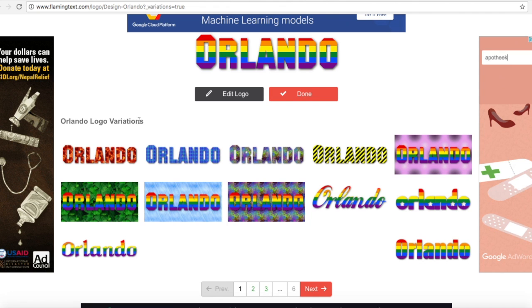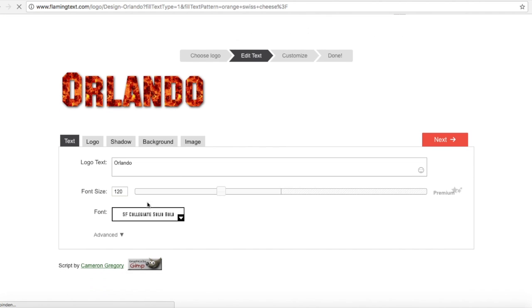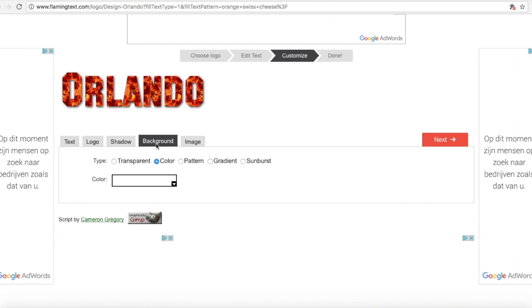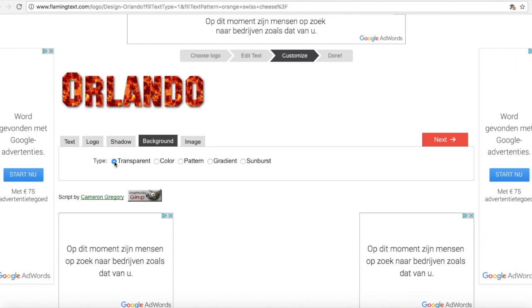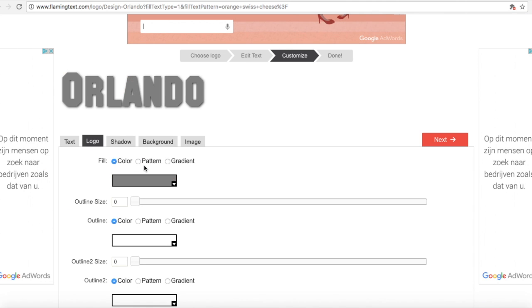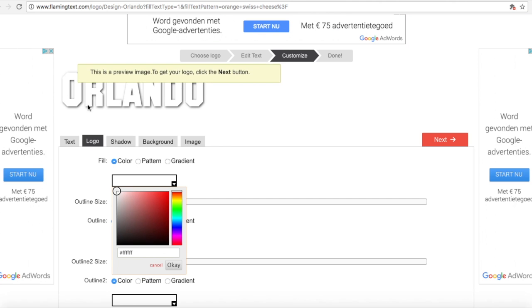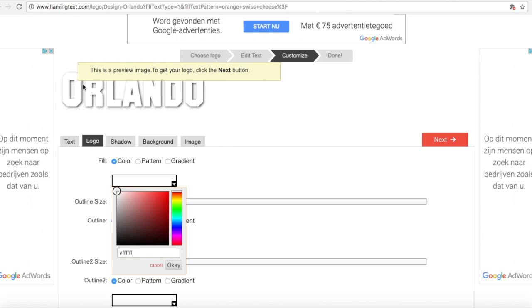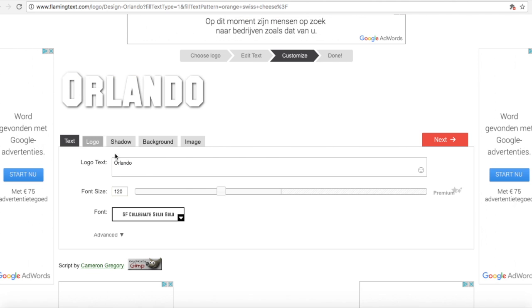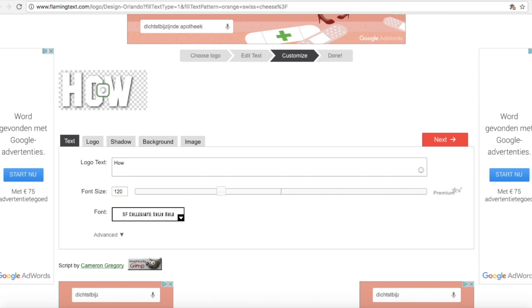Now this is the one I always use, and I just click one randomly, doesn't really matter which one. Then I go to background first, and I make sure it's transparent. Alright, and then I go to logo, and I click color instead of pattern, and I make that white. And as you can see, this style already has a shadow by itself, so that looks great already. And then of course I change the text. So in this case I would type how I make my thumbnails.